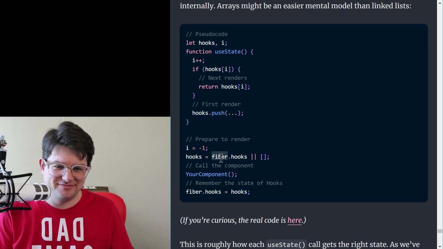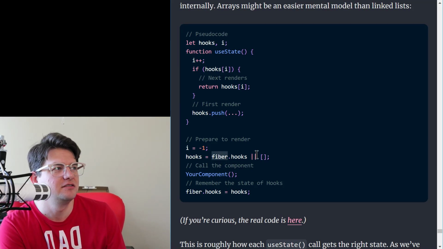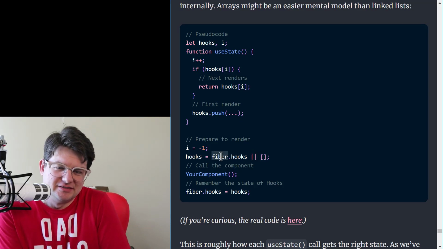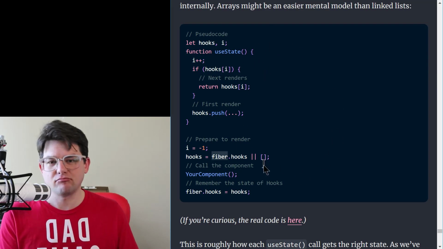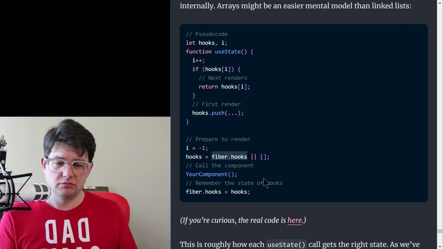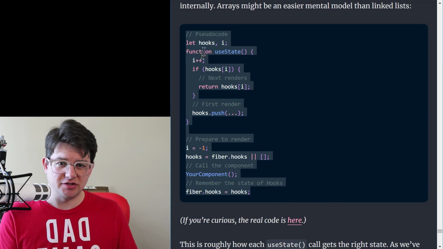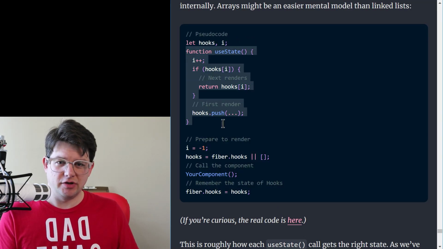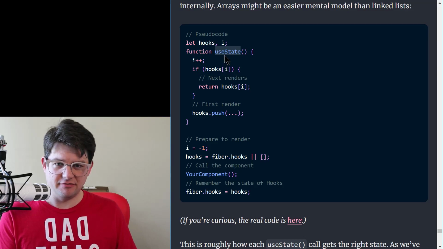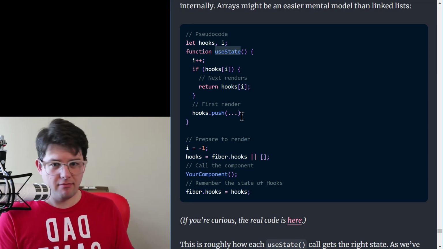Lexicals, whatever. What were we talking about? Okay. It's getting it from code that you do not see here. Okay, so fiber.hooks or an empty array. So we're talking about the implementation of hooks. That is the point. This function here is an imaginary implementation of useState, which is internal React innards.